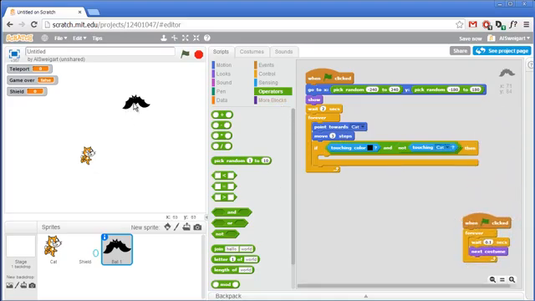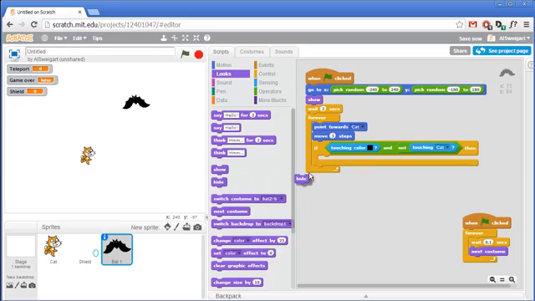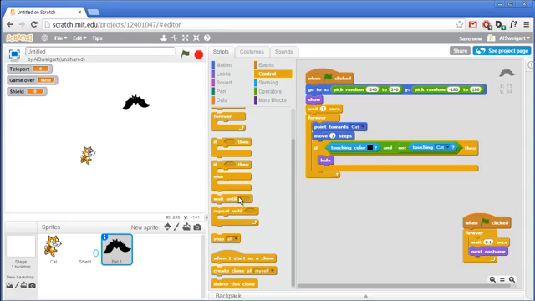Then we want this bat to hide itself and then stop its scripts. So let's go to the purple looks category and get this hide block. And then in the orange control section, grab this stop all block. We don't want to stop the entire program, we just want to stop the other scripts in this sprite, which is this flapping animation script. And then also we want a second stop block to stop this script that we're going to add these blocks to. So let's combine those together and then add them right there.